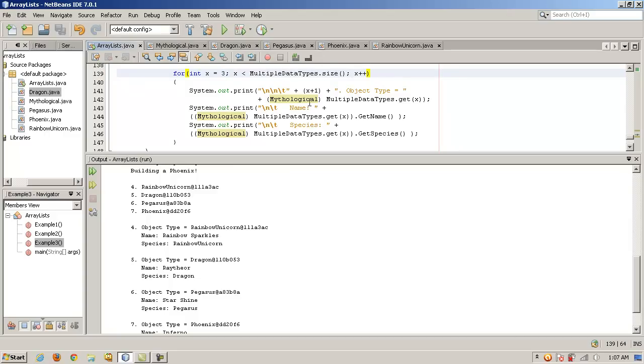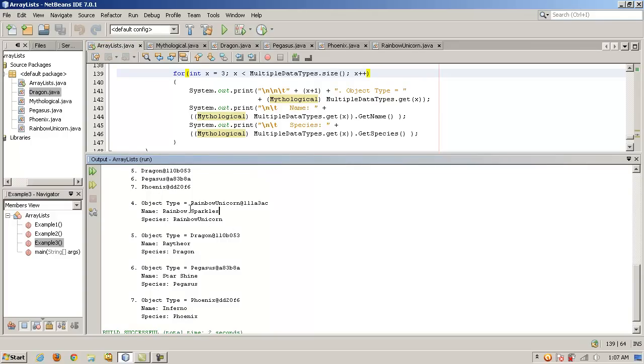When we do that, it'll display the object type, the name, and the species. Let's take a look at that and see what happens. So 4 is of object type Rainbow Unicorn, sans the hex, name is Rainbow Sparkles, species Rainbow Unicorn. 5 is object type Dragon, name Wraithior, species Dragon. 6 is object type Pegasus, name Starshine, species Pegasus. And 7 is object type Phoenix, name Inferno, species Phoenix.